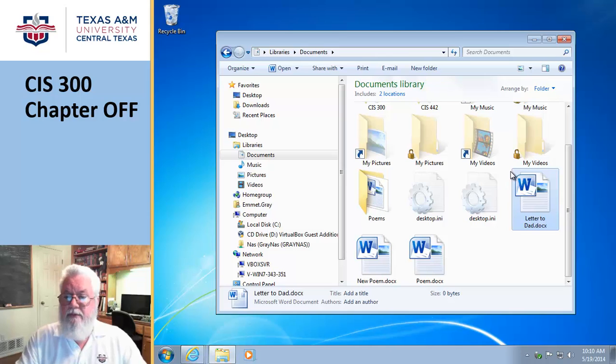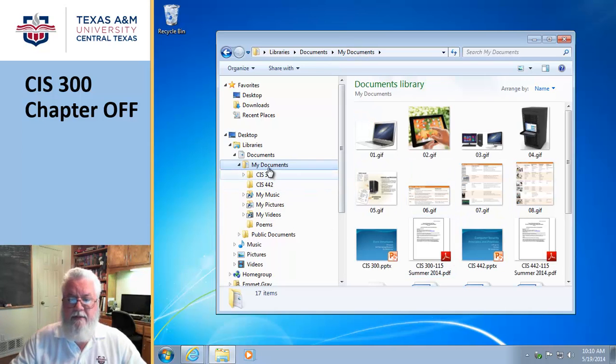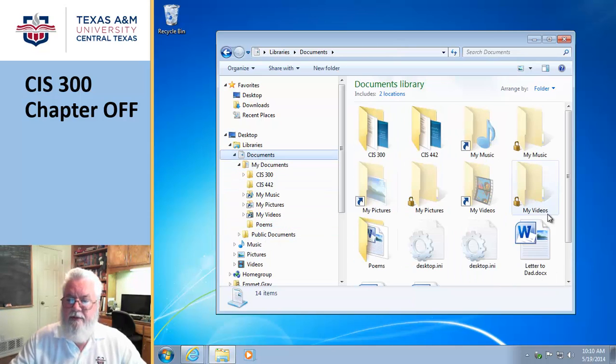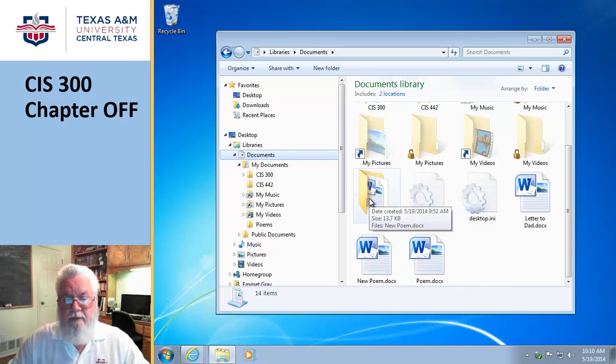Let's talk about moving and copying a file. So remember, I've got this folder called Poems here, right? And if I look inside, it's got new poem. Well, now it's not very organized because I've got documents here with poems and things without poems, and it's kind of weird. So here are two poems that really belong in here. I want to move poem to the poems folder.